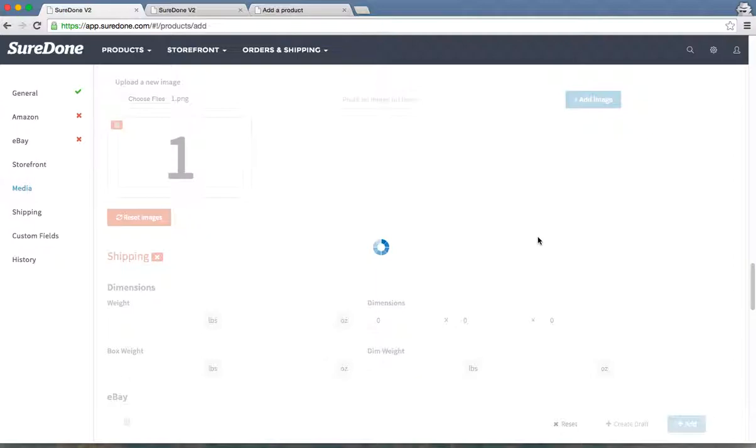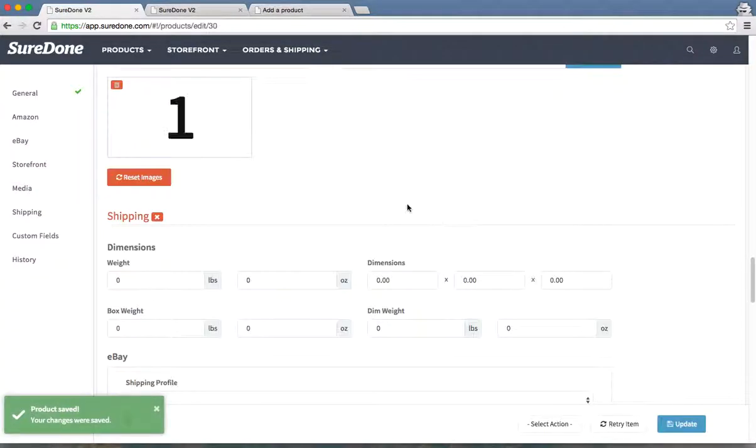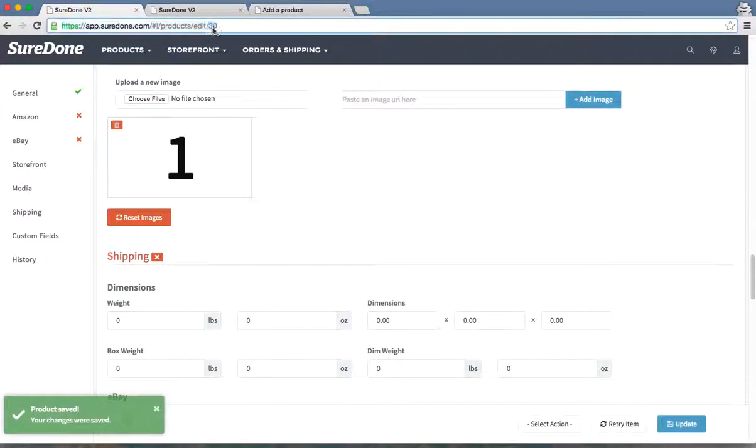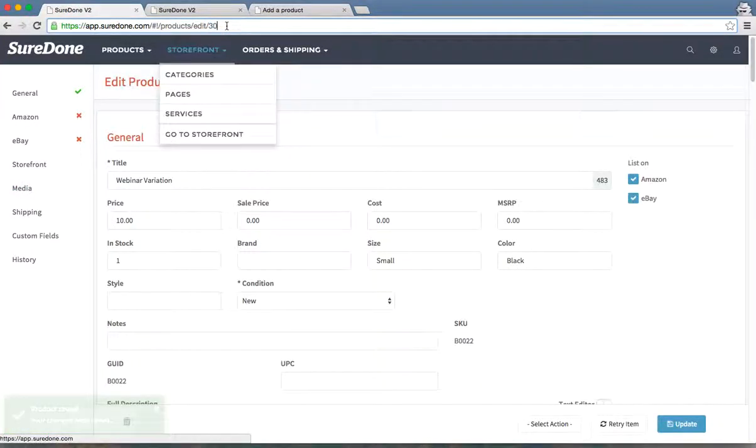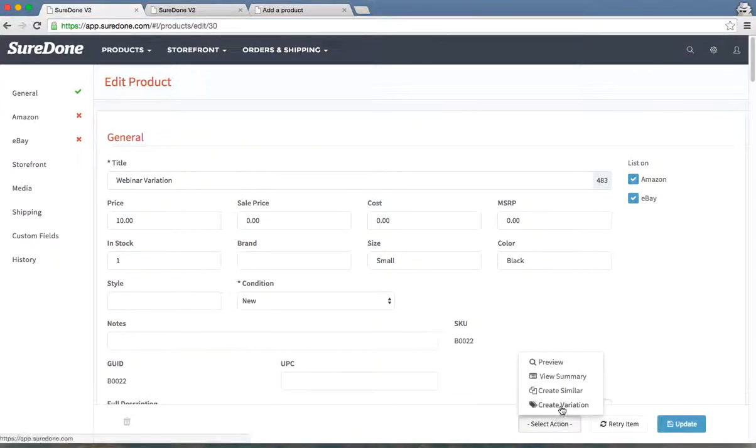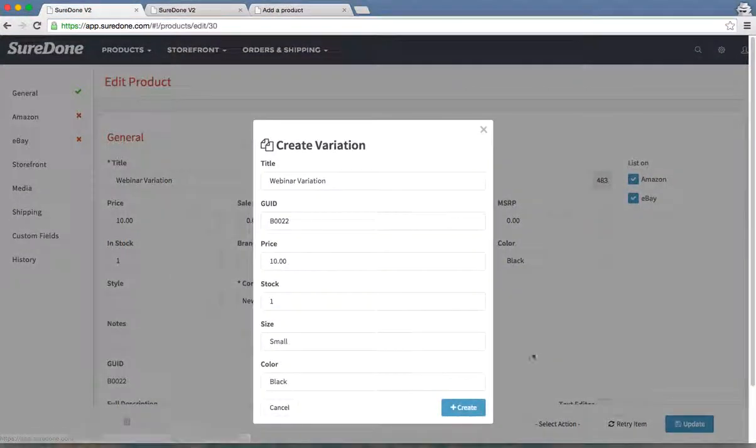You give that just a second while it creates that new product in the system. As soon as that product is ready, you can take a look here at the URL. You're going to see that we're in product with the ID of 30. We can now go ahead. We're going to select the action, and we're going to go to create a variation. Now that you've clicked create variation, you're going to see here it does prompt you with the rest of the options. So now the GUID, as we discussed before, is going to be what differs. And so over here, we're going to call this blue. So we'll create a new variation here.